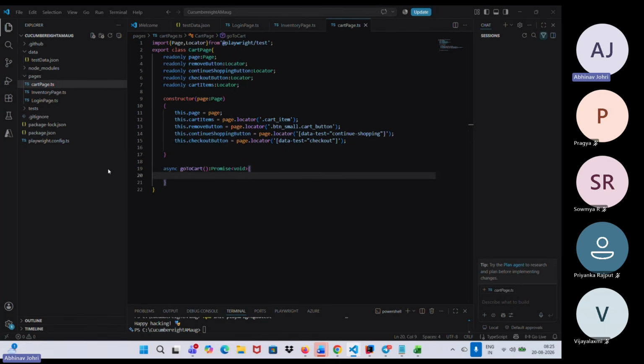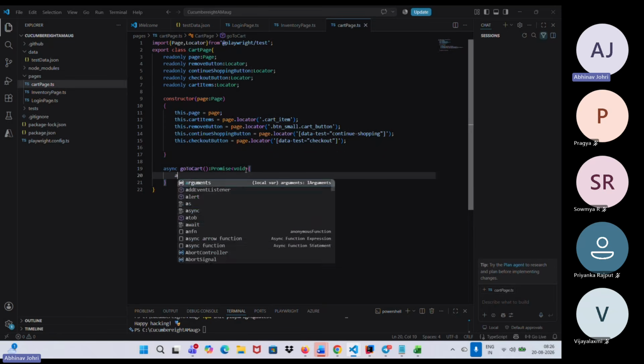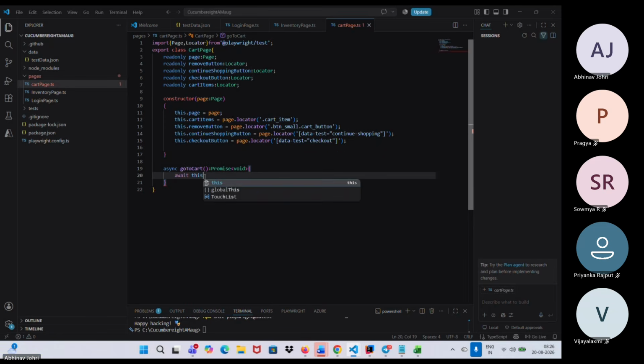I am creating this promise because it will not return anything. First thing, a promise will return something, either resolve or reject, and we can also return void. It is not returning anything, so I'm just returning nothing, but it guarantees that it clicks on the cart icon. So I go and give await this dot cart icon, use cart icon.